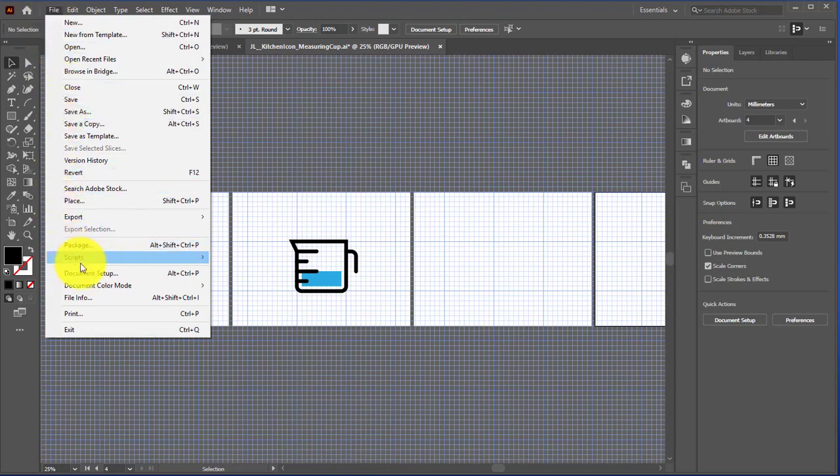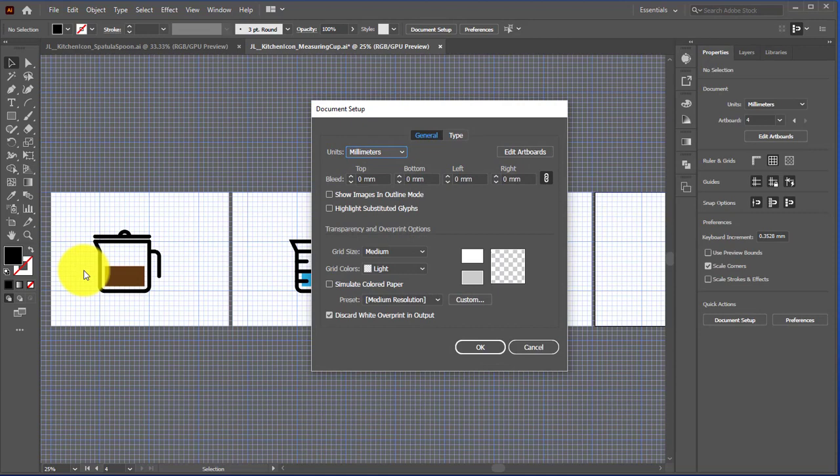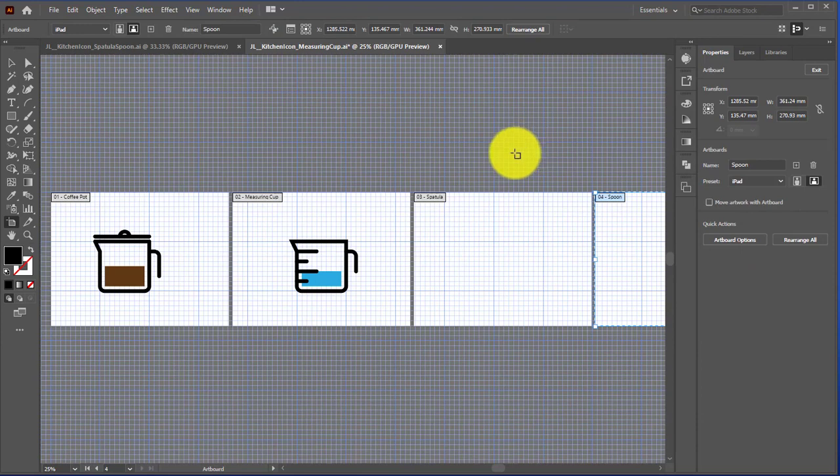Going to go to File, Document Setup. So you can see here that I'm still under my units, millimeters. So we're still using millimeters, and I can go over that here in a second. But we want to go to Edit Artboards. Here, we can adjust the artboards.